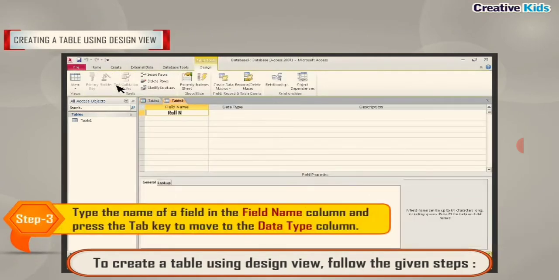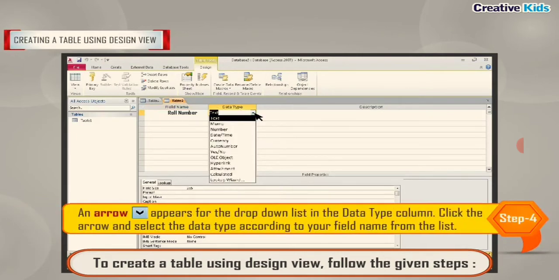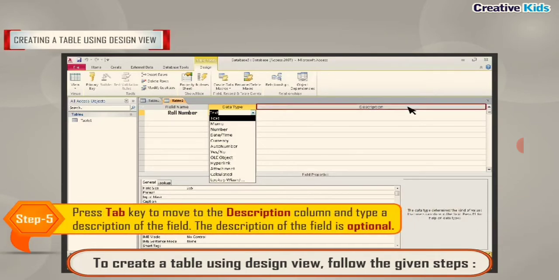Step 3. Type the name of a field in the Field Name column and press the Tab key to move to the Data Type column. Step 4. An arrow appears for the drop-down list in the Data Type column. Click the arrow and select the data type according to your field name from the list. Step 5. Press Tab key to move to the Description column and type a description of the field. The description of the field is optional.